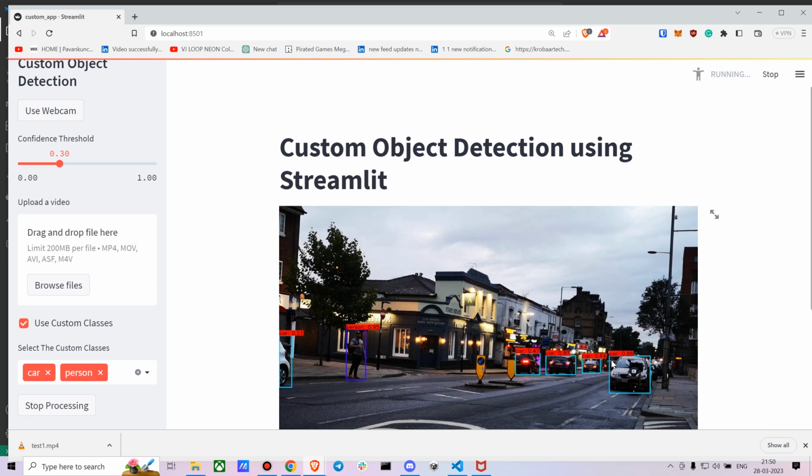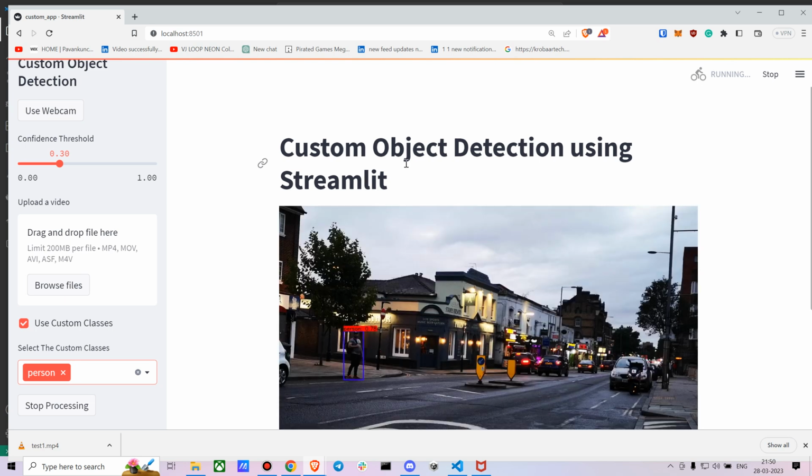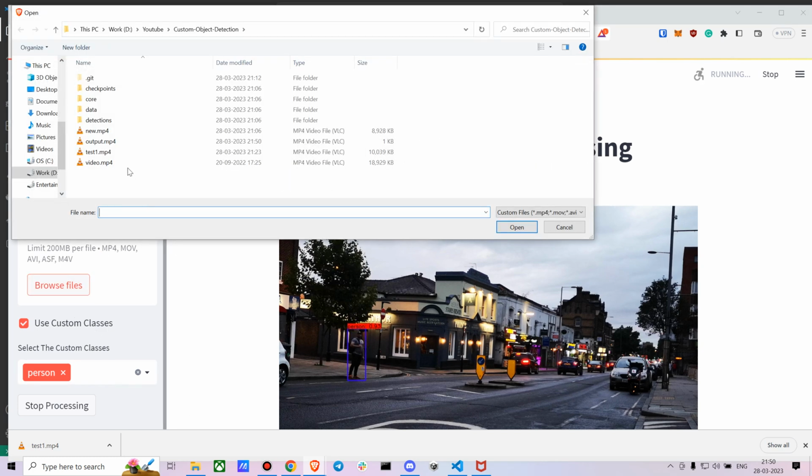You can see now it works on both of them. If you want, you can just select a person as well. Just give it a moment. Now it's only tracking for the person. And you can drag and drop any video you want.